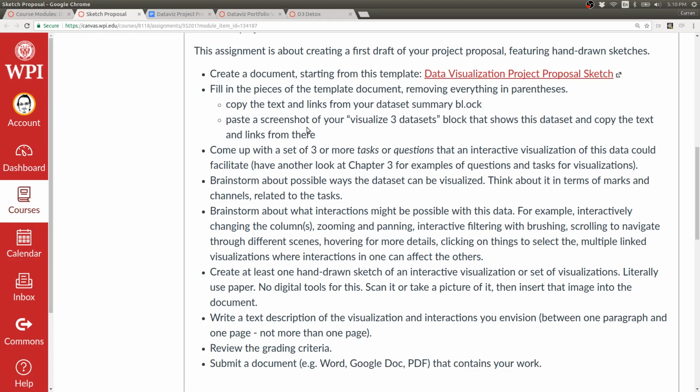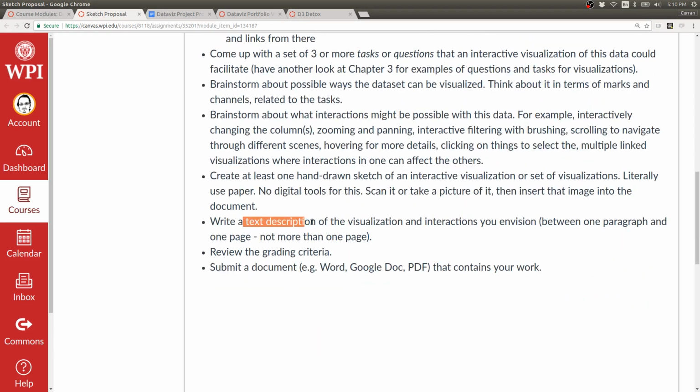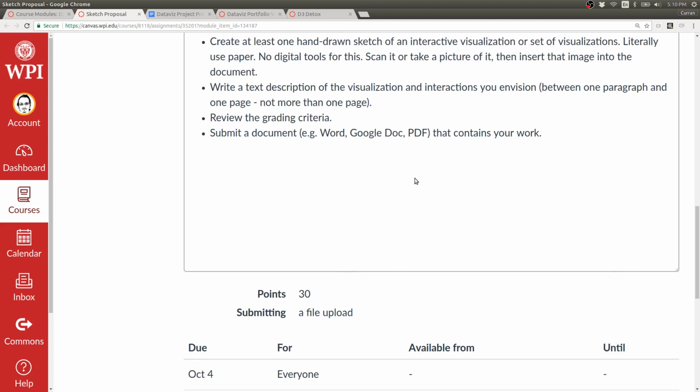So there's a lot of text here, but basically fill in the document, come up with the tasks, that's a part of the document, brainstorm about things and then sketch the things that you've brainstormed and literally just sketch it out on paper and scan it in or take a picture. And then write a text description of the visualization and the interactions you envision. Yeah, write a description of basically what you've sketched. That's important, so I can understand what you envision for the interactions there. And then submit a document like a Word doc or PDF.